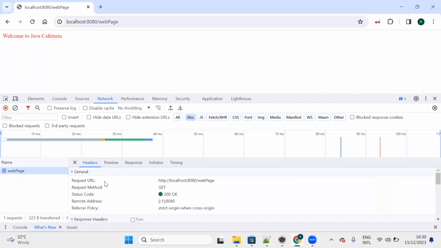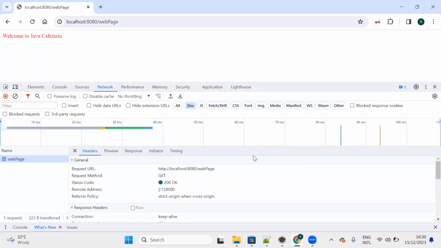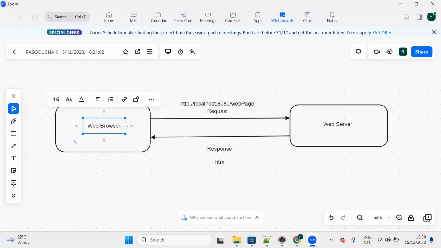Just click on that. If you click on that, you can see all the request and response details: what kind of request we sent and what kind of response we got. If you observe, this is the requested URL we sent to the web server. Some people may get confused about the web server. Our web browser is nothing but the Chrome browser that we are using currently.